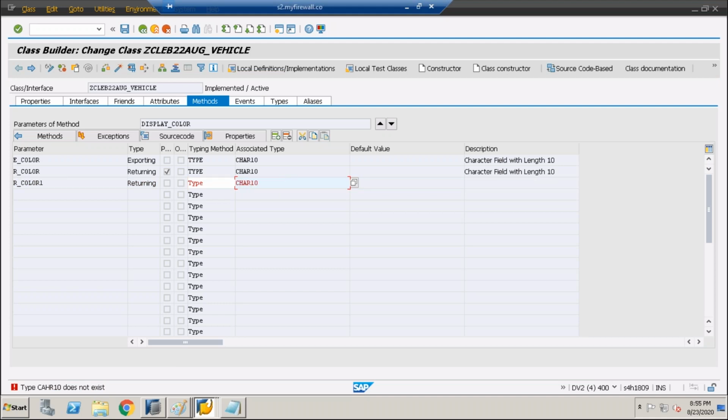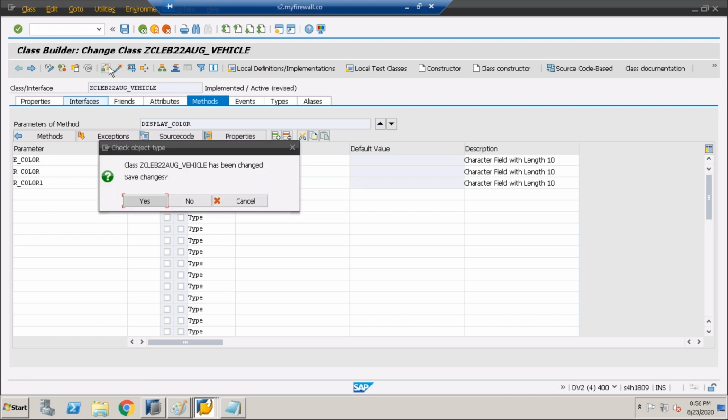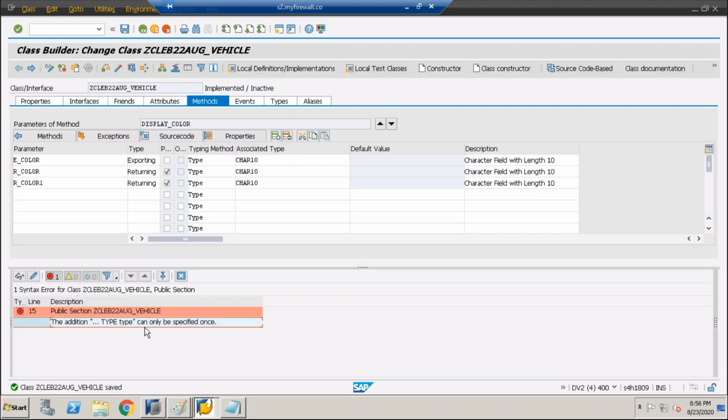First, you can see that parameter combination is not supported. You can see this, the two parameter combination is not supported. That's what it is trying to tell. Okay, check the syntax over here, and the error is telling type can be specified only once. This returning, and returning parameter always be here.